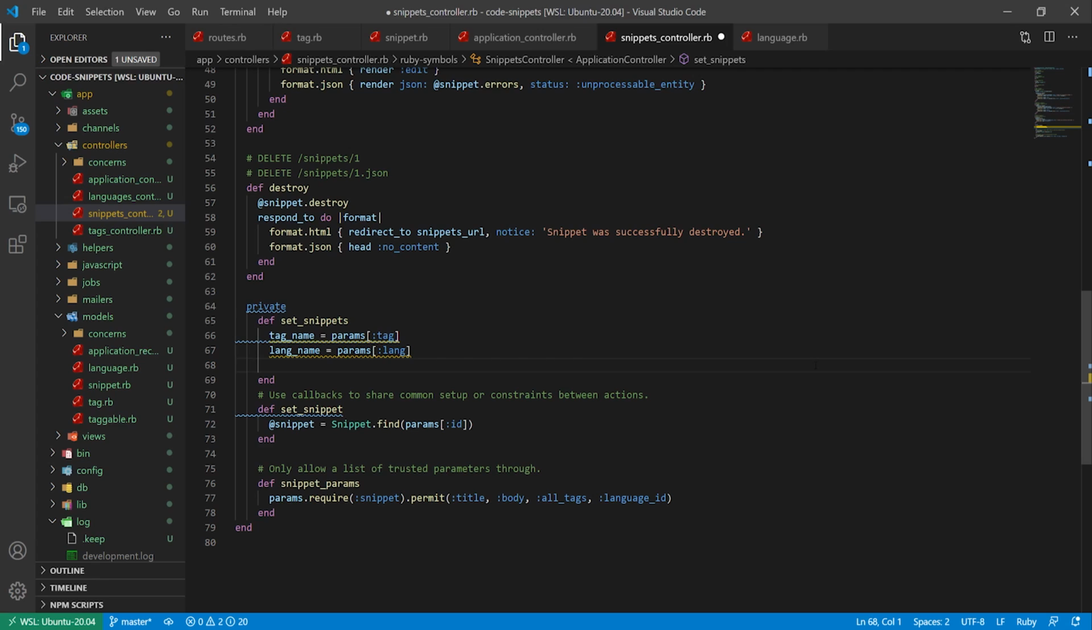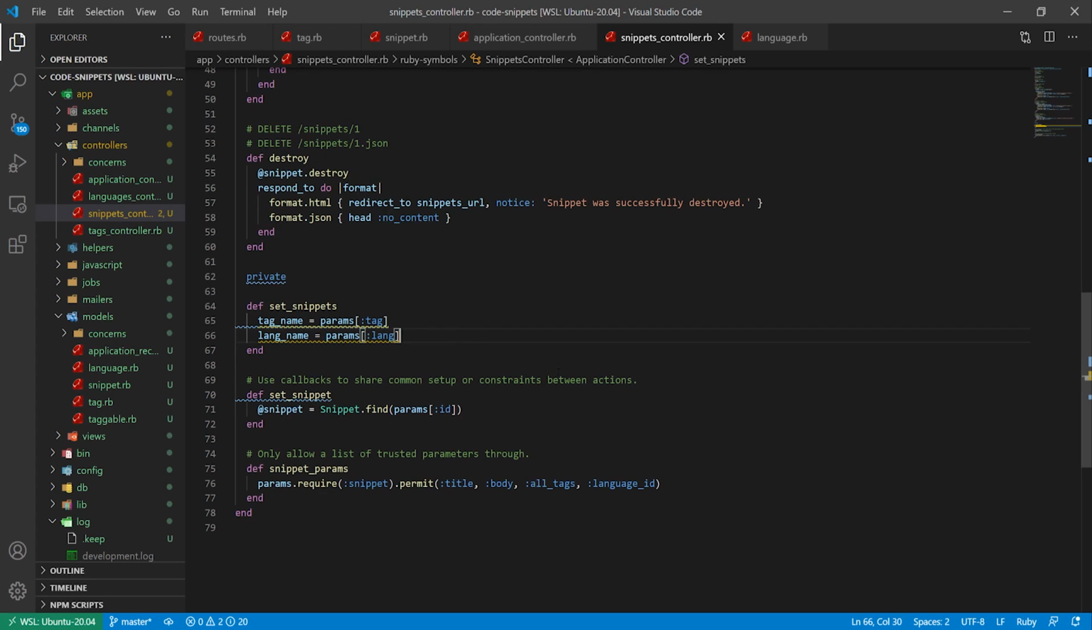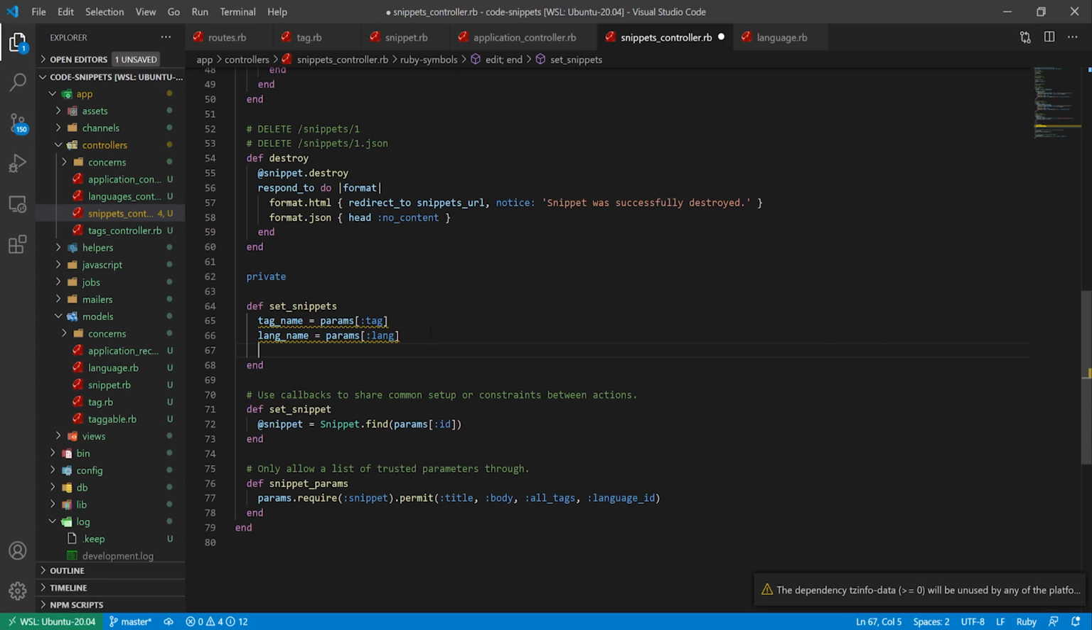Now, if we come back up to our set snippets, we now have both of these. We can reasonably assume that they'll be passed to us as expected, but who knows? Things go wrong during implementation. That's a problem for future us. The next thing we want to do is be able to filter by these though. So for this, let's create another helper method.